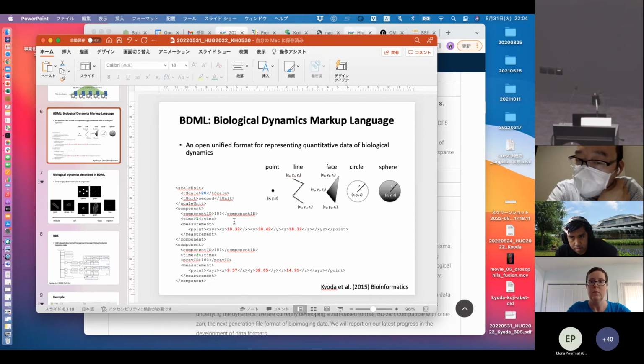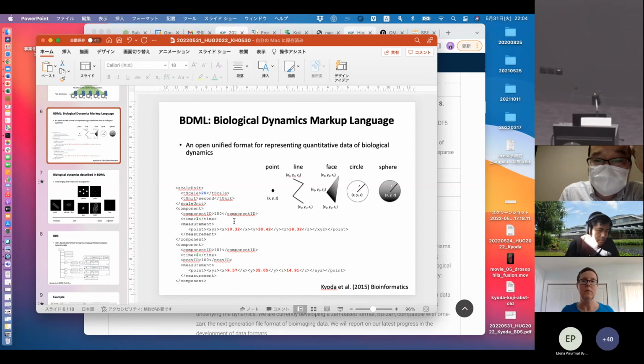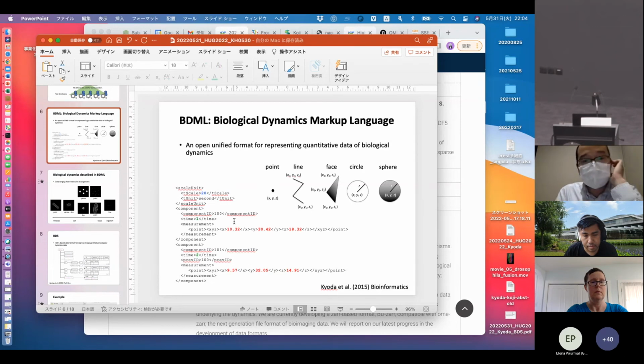Just a remark from my side, because it rings a bell from the astronomy side. This looks very similar to the VO table, the Virtual Observatory table. I'm not sure whether you are aware of that. Maybe I will post you a link so you can check it out. They have had this going on for tens of years, so it's a pretty mature format for transferring data. It's very similar to what I see here. Okay, thank you. Any other questions?